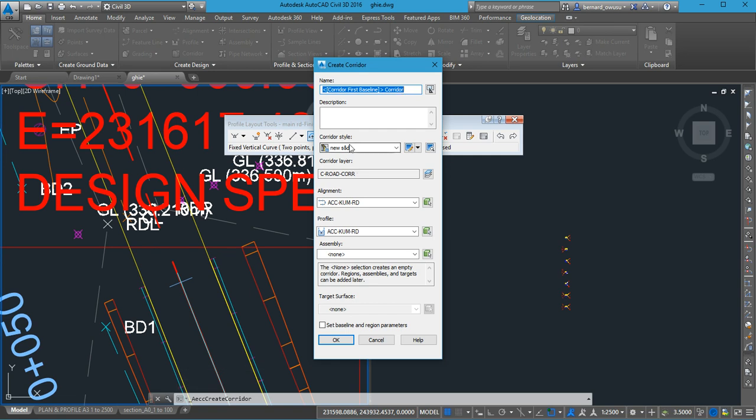Then the code style, we leave it as it is. The alignment, we are going to insert corridor for what alignment? Is Accra Kumasi Road. Is that not it? The profile, which of the profile are we going to use? We are going to use the finished profile. So click the profile and select the one with the finished level. Please, have you been able to select alignment and profile? The alignment is the Accra Kumasi, and the profile is the one with the finish level.